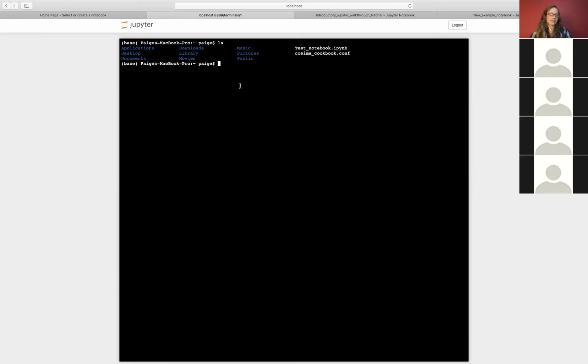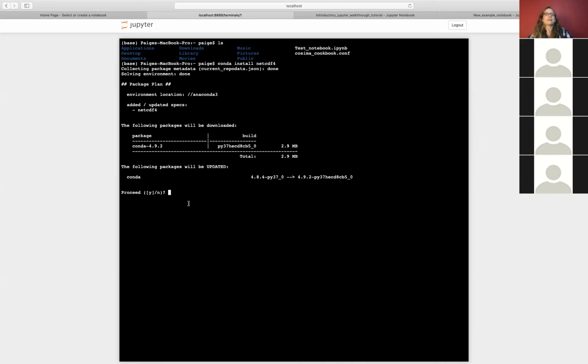It depends what package you need. If you want netcdf4, for instance, you can say conda install netcdf4. It should say that I already have it, hopefully, because I think I do. It's getting the metadata, solving the environment, done. Here it's saying I need to update something, and I can type Y or N, yes or no, to proceed. I'm going to say no, because I don't want to do that right now. But this is how you can download new packages.